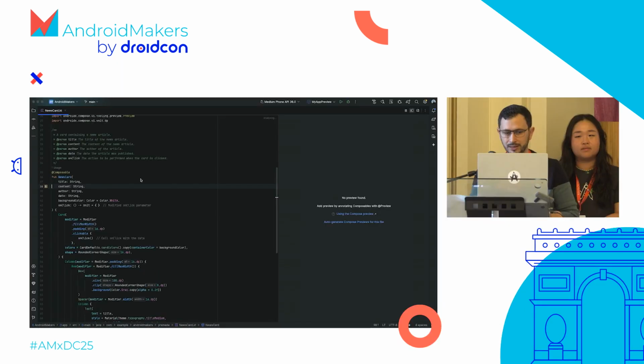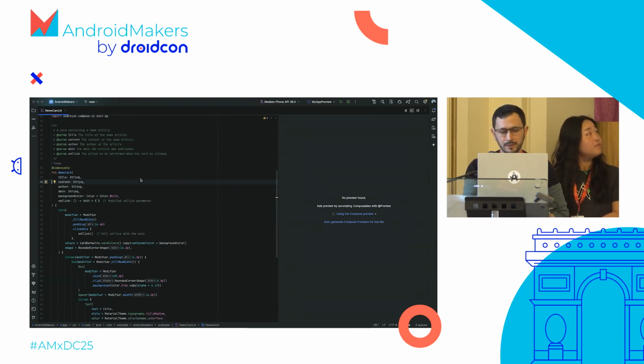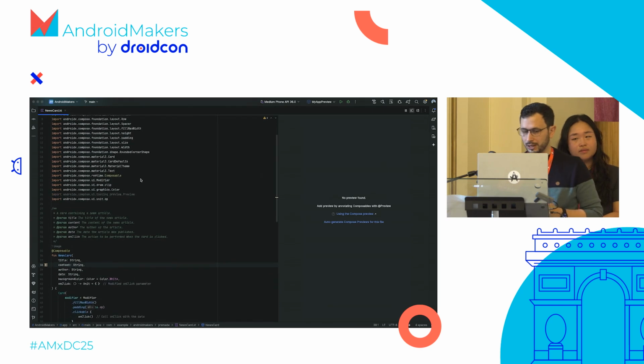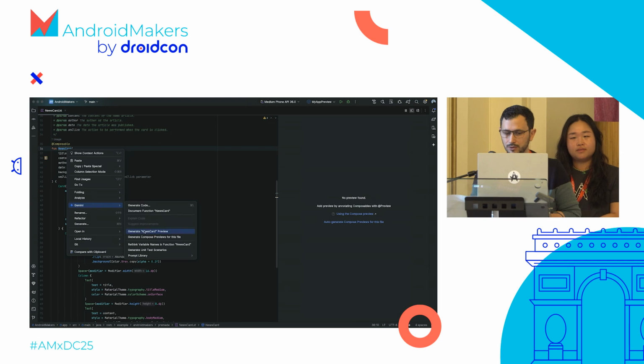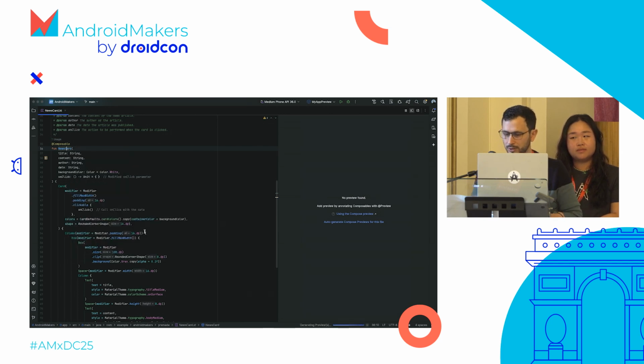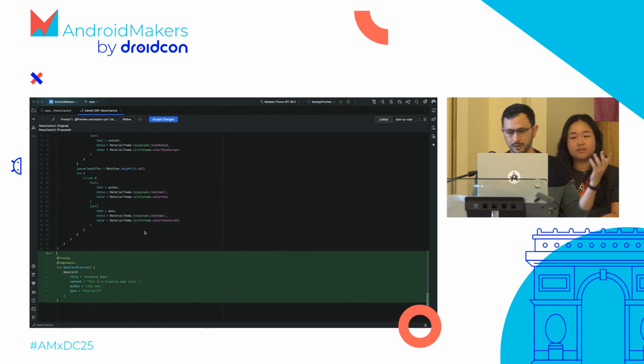So let me open this file. So yeah, I have this composable, which is a very simple composable that I created earlier, which is a news card. So it has a title, it has some content, an author, what you would expect. And it doesn't have a preview. So basically what I'm going to do now is, if you right-click on the composable in Gemini, you have this generate news card preview. So if you click it, it's going to send a request, and hopefully it will come back with something very quickly. So that's a preview, a very simple one.